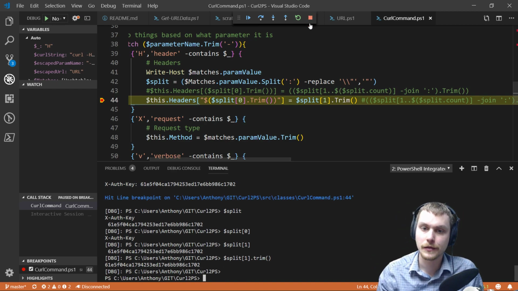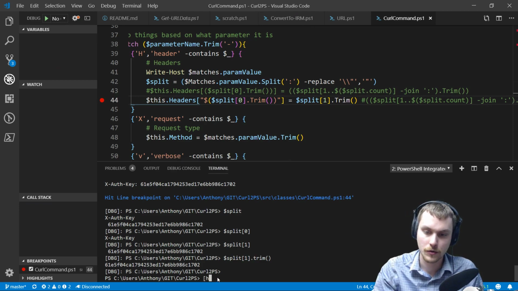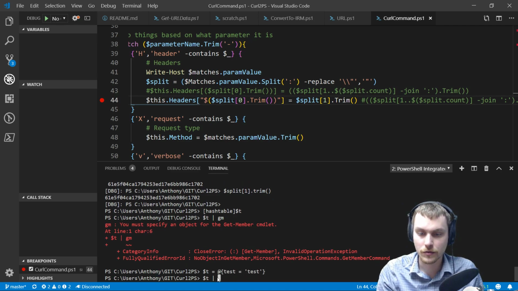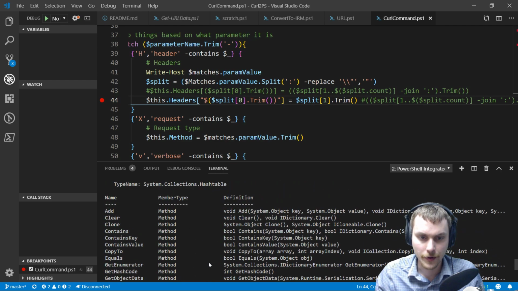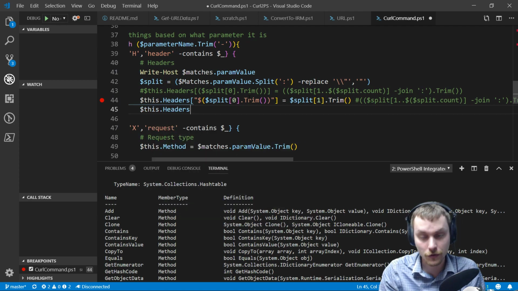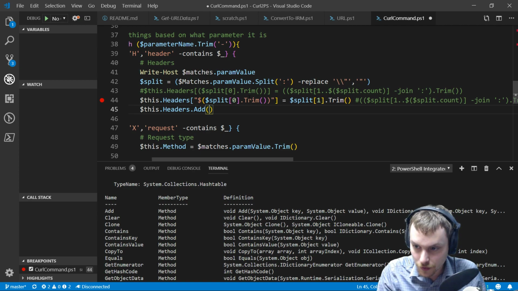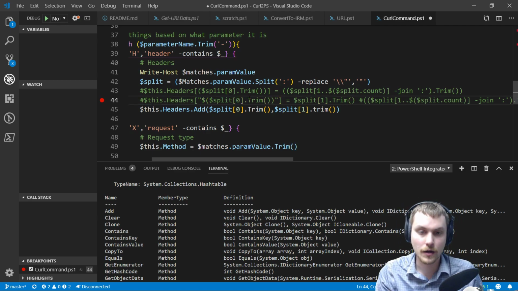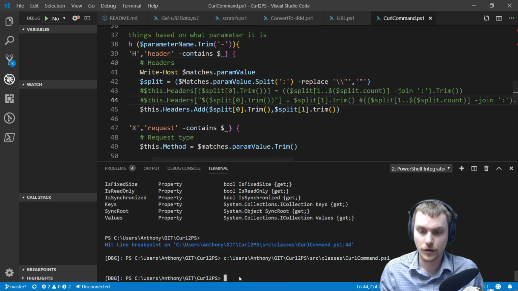So let's try something else. If we do a hash table, there's an add method to a hash table. I forget what it's called. It's literally just add. Okay. So what I'm thinking here is if we do this dot headers, which is a hash table dot add, and it's key value. So we do split 0 dot trim, and then split 1 dot trim, and then we just comment that out, take off the line break, re-import it, and try it again.